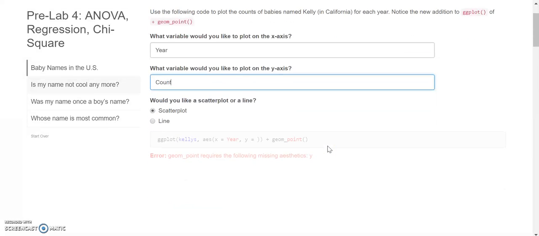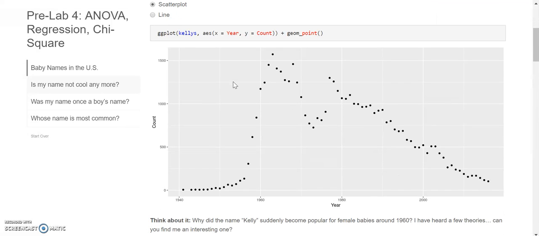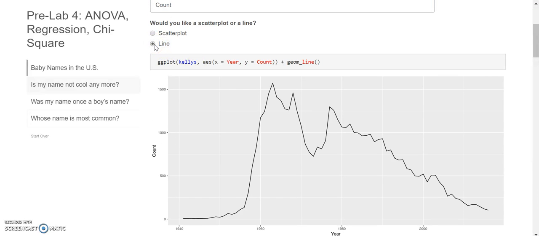And so once they type these words in, they can see where it shows up in that code, right? As they change it, this part changes, and they go, aha, this is where I input the names of my choice. And then once everything is correct, they get these nice scatter plots or line plots as they prefer.